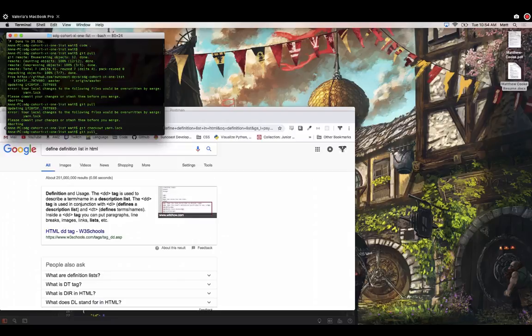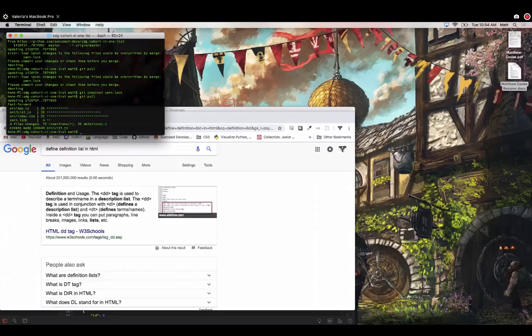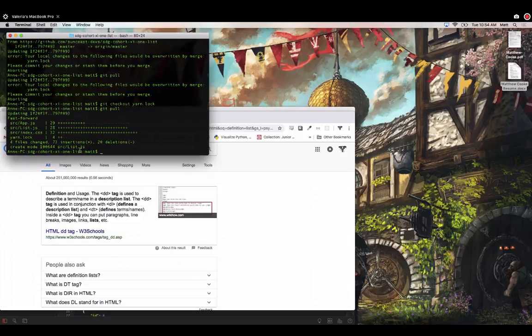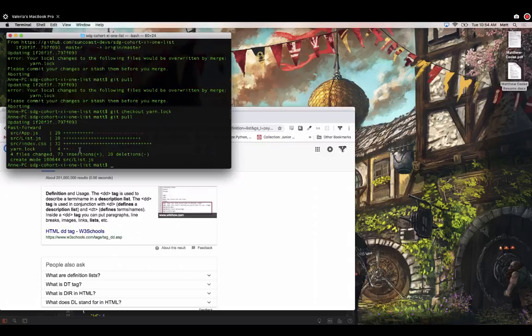I'll make the screen slightly larger. So you can command plus to make the font bigger, right? So if you have, I can't pull because of yarn.lock, that's because you did a yarn install and you created your own yarn.lock. So now just do like he did, git checkout yarn.lock to throw that file away, and then you can git pull. So now you can code dot and yarn start and all that fun stuff.